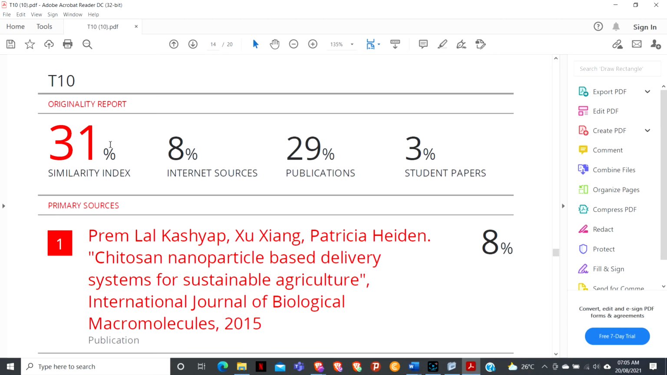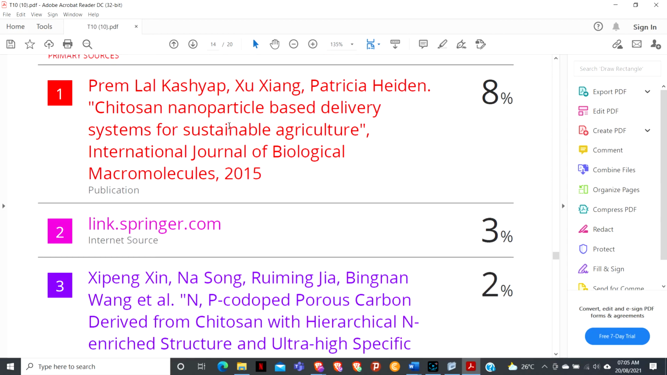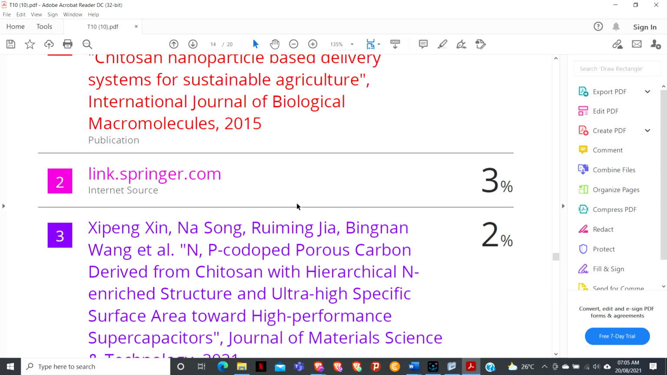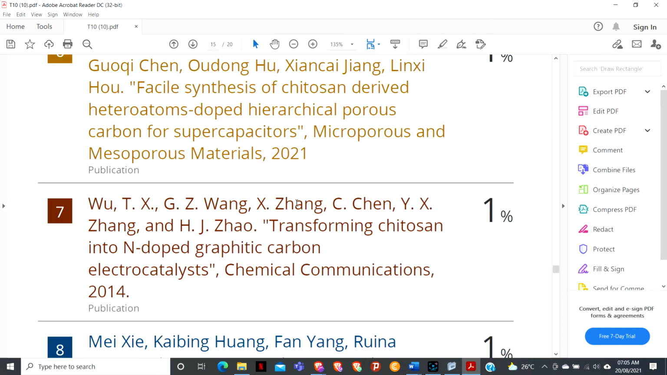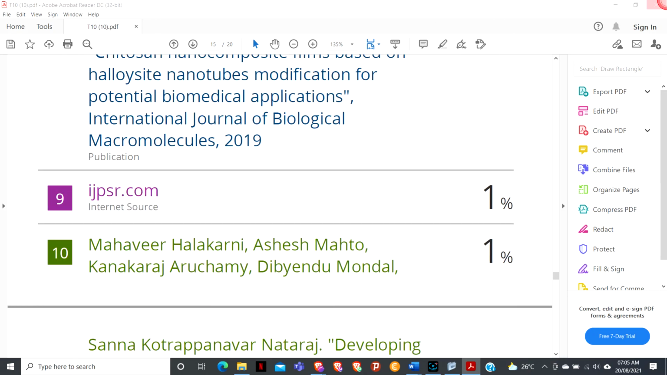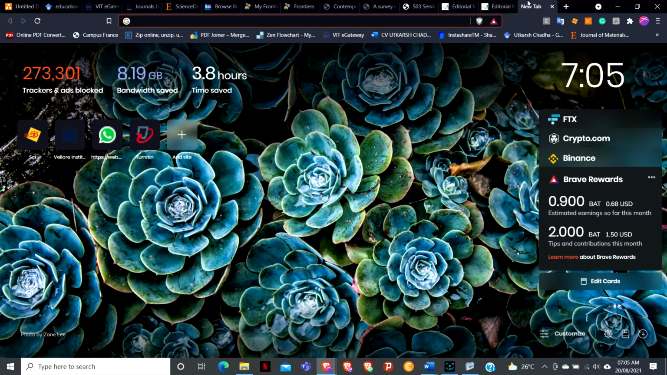This should be 10% or lower. Every single source has been shown, like from this research paper or this website, it has been copied. This software is very powerful and it's not currently available for students. It's mostly with faculties or research students like MTech and PhD students. It is usually not given to BTech students.